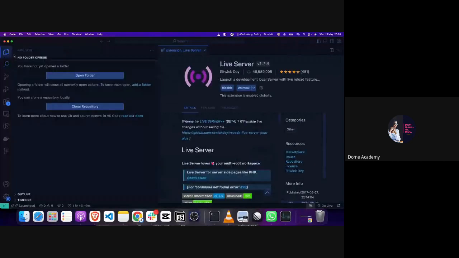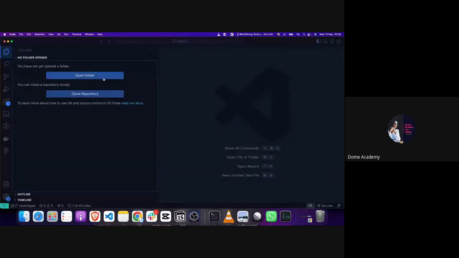So when you come to this screen, you can see there are two different things. When you click on this Explorer button right here on the sidebar, it tells me two different things. I can either open a folder or I can clone a repository. We're not working with GitHub now, so we're going to try to create a project in our local system at the moment. So we're going to open a folder.